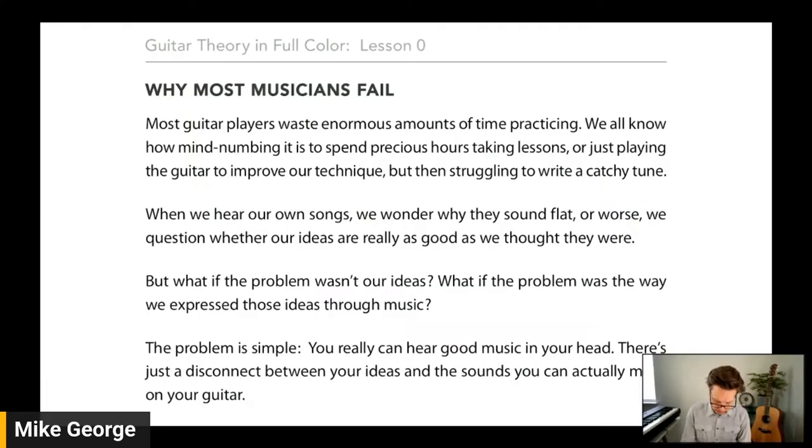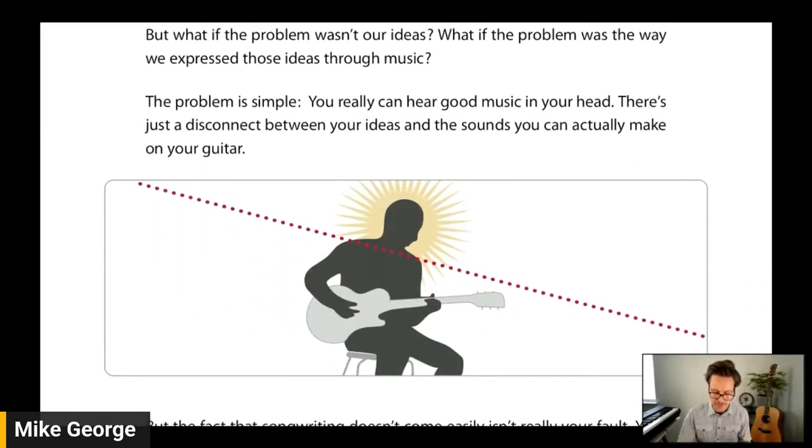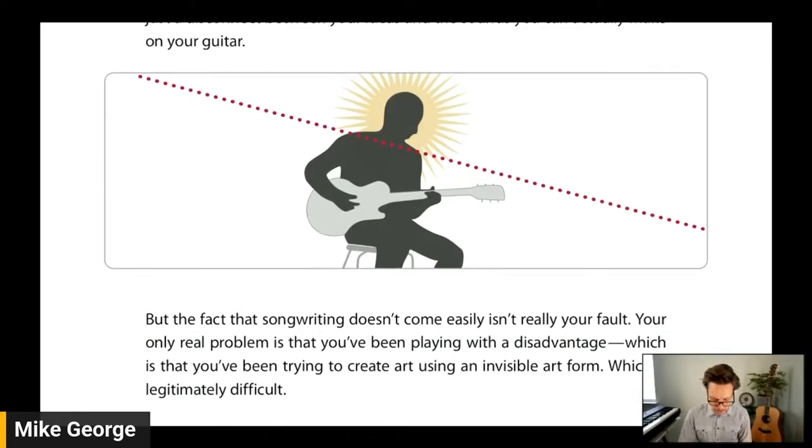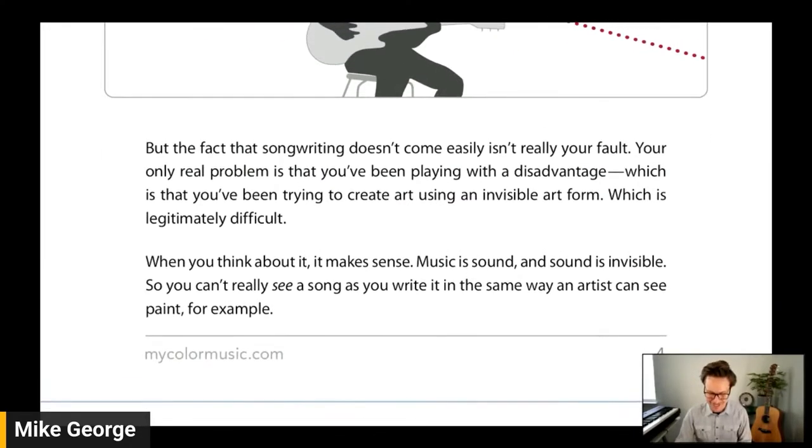The problem is simple. You really can hear good music in your head. There's just a disconnect between your ideas and the sounds that you can actually make on your guitar. But the fact that songwriting doesn't come easily isn't really your fault. Your only real problem is that you've been playing with a disadvantage, which is that you've been trying to create art using an invisible art form, which is legitimately difficult.